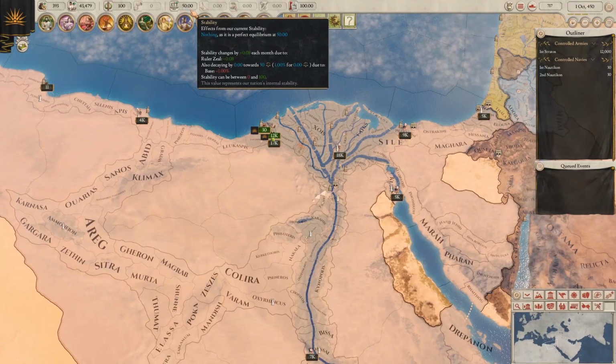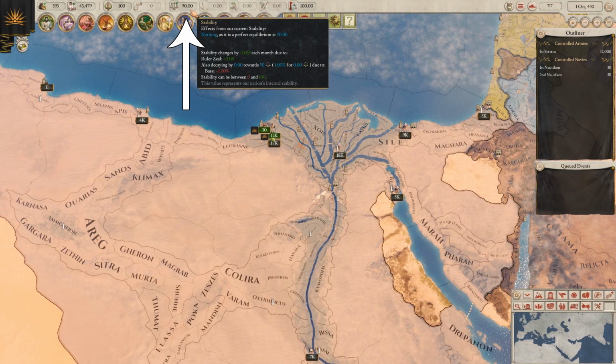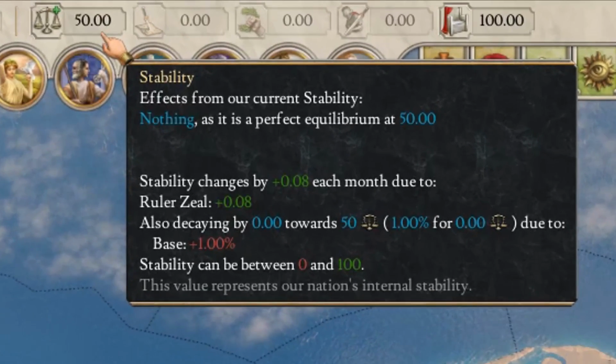Our next resource to the right of military tradition is our nation's stability. We start our campaign with 50 stability, symbolizing a balance in our nation's internal affairs.